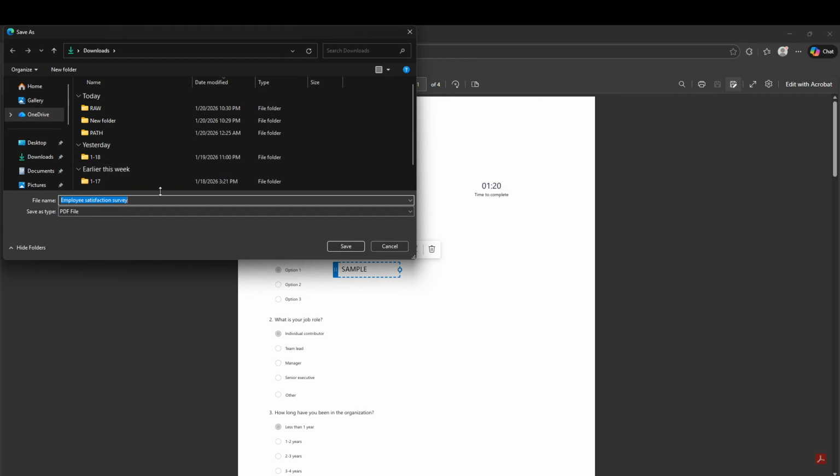That's all there is to it. You've opened a PDF in Edge, added text exactly where you want it, customized the look, and saved your work.